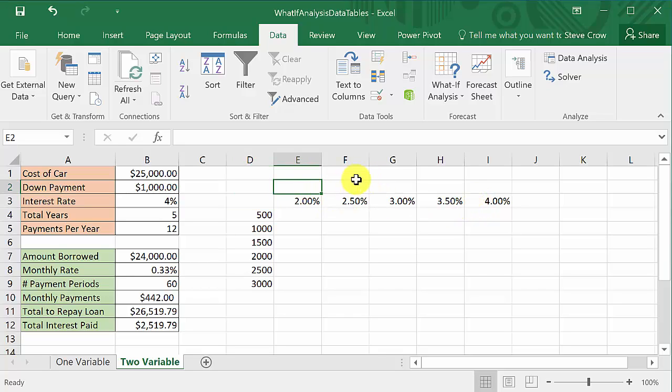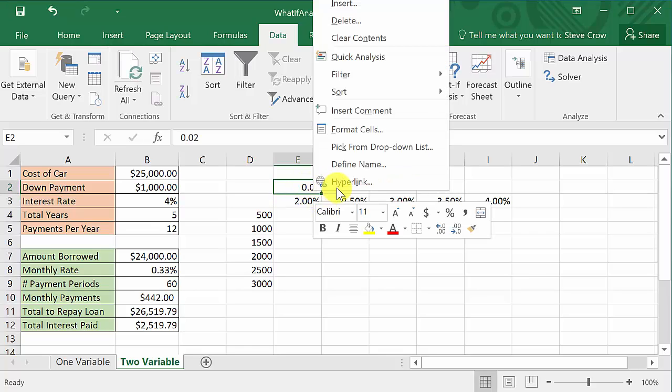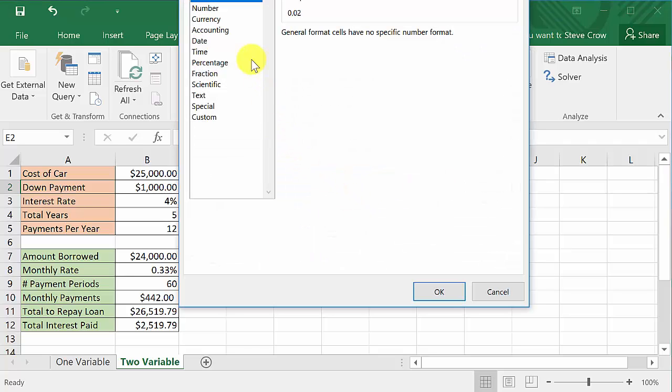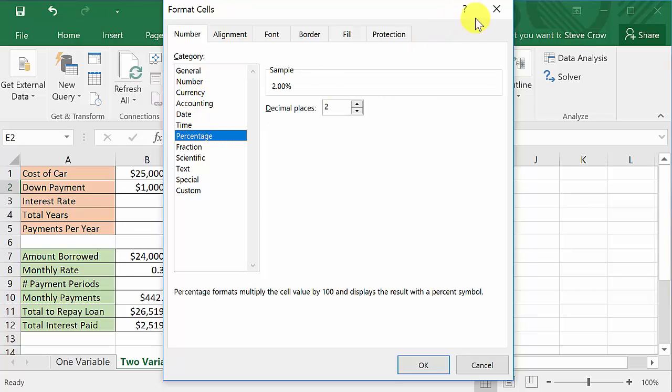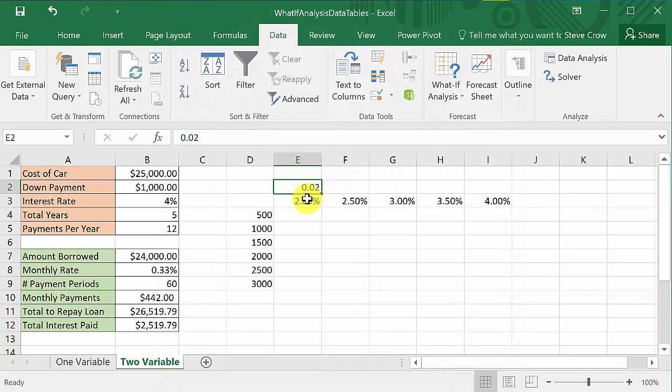Just know this, you can put 2% in as 0.02, but make sure that you hit format cells and change this to a percentage. That's what I did for these. I entered in 0.02, 0.025, and then I formatted these cells as percentage.